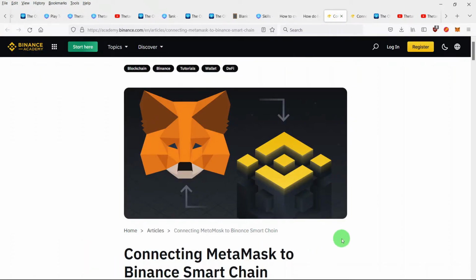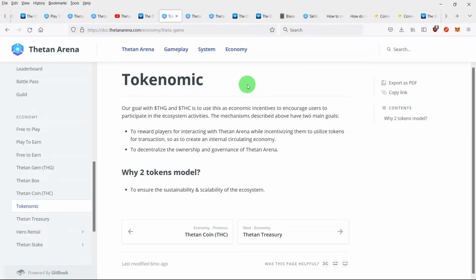Tokenomics and the Thetan treasury. Their goal with $THG and $THC is to use this as economic incentives to encourage users to participate in the ecosystem activities. The mechanisms described above have two main goals. To reward players for interacting with the Thetan Arena while incentivizing them to utilize tokens for transactions so as to create an internal circulating economy. To decentralize the ownership and governance of the Thetan Arena.